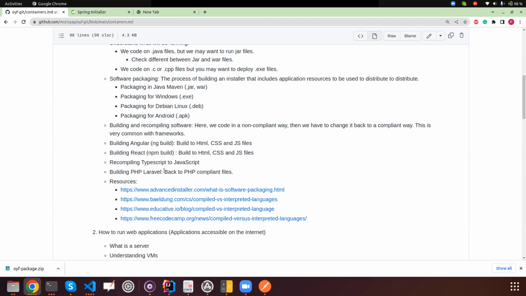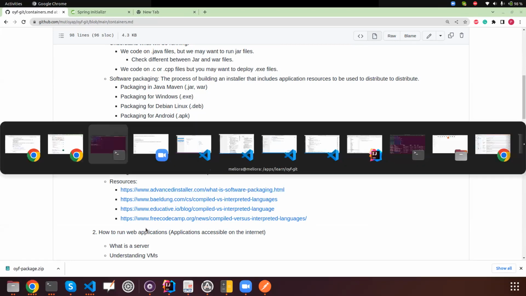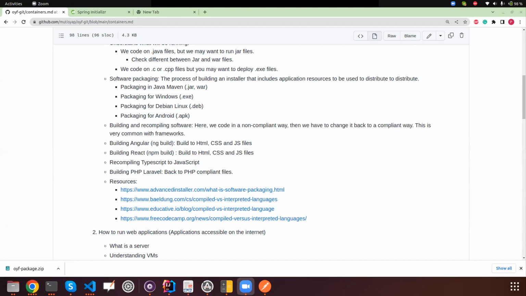If you have something in Spring Boot that is not compliant in Java, you have to convert it to Java. Then you run it the way you run Java files. Same thing for PHP, Laravel. I've seen someone asking about .NET. Anyone who has an answer can answer that.